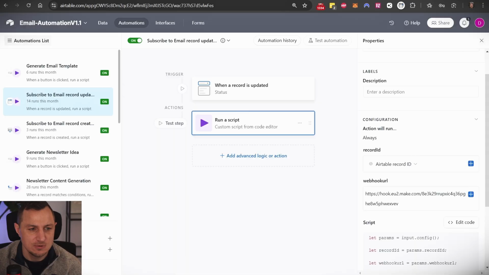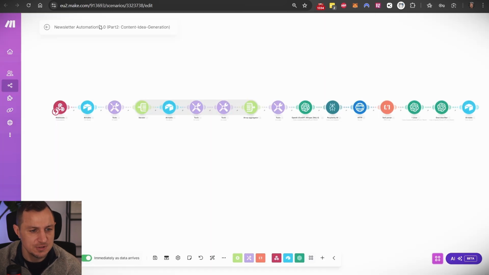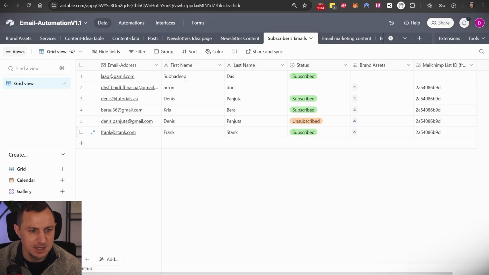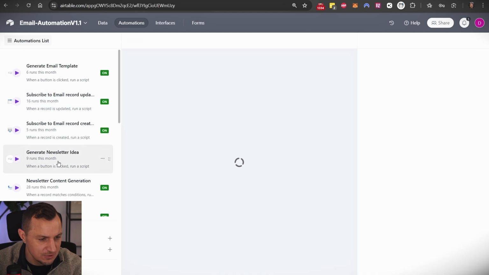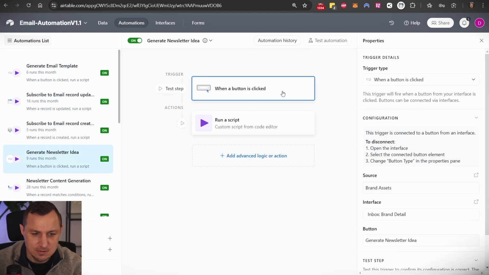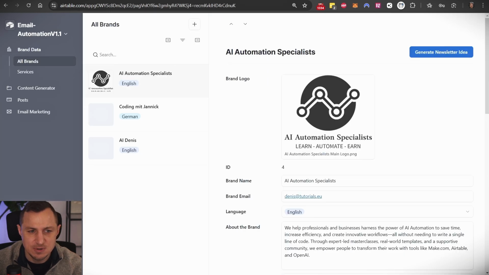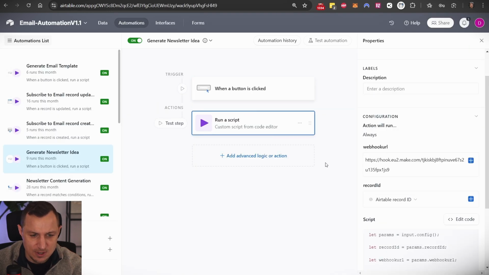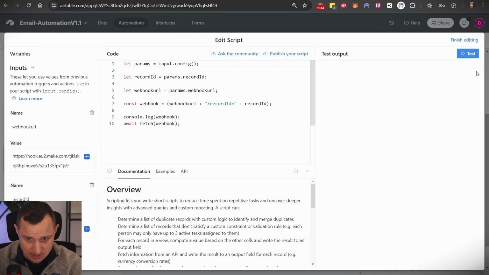All right, now let's look at the content idea generation. If you look at your assets and you click on this button, then this automation will be triggered. So again, we have the webhook, then we have the automations here. Here we have generate newsletter idea. We say when a button is clicked inside of the brand assets again. Inside of this interface here, once this button is clicked, we are saying run a script, and we're just adding a webhook, the record ID, and it's the same script as always.